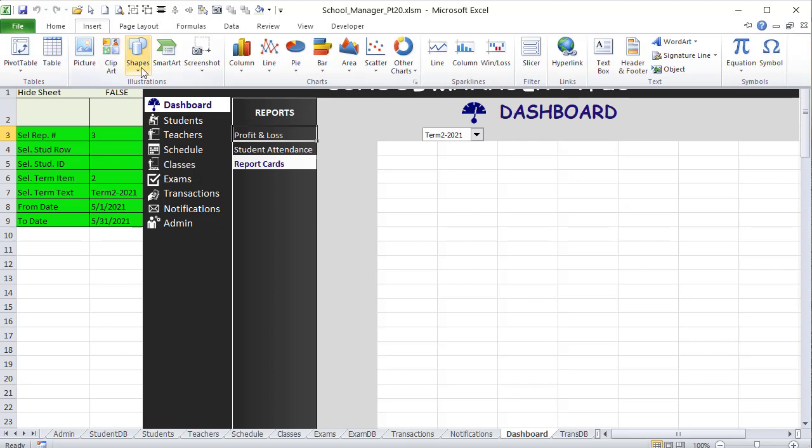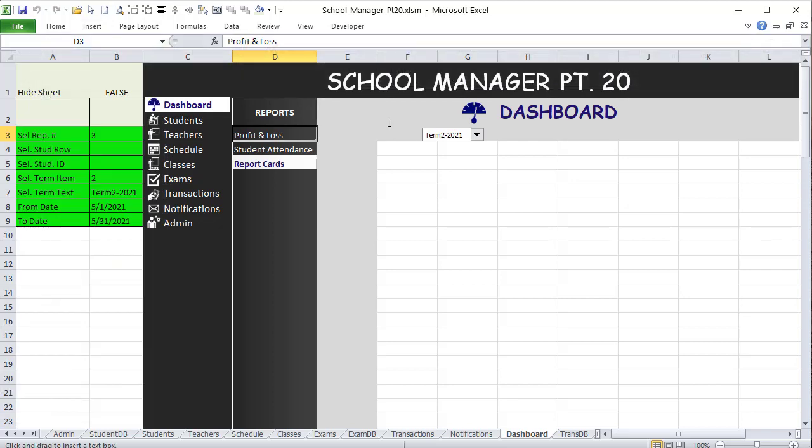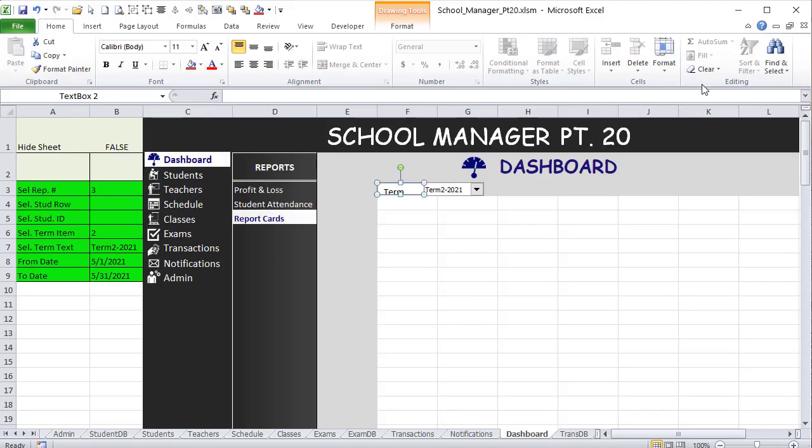So what I'm going to do is I'm going to click Insert. I'm going to insert a text box here. So the first one's going to be, we'll just call this term, and then I'll format that accordingly, and then I'll duplicate it for the from and to. But before we do, why don't we format this just the way we want it. I'm going to drop this down while we're formatting it.